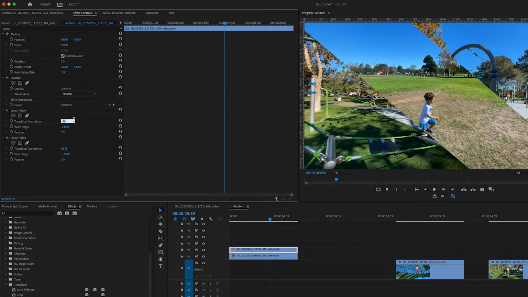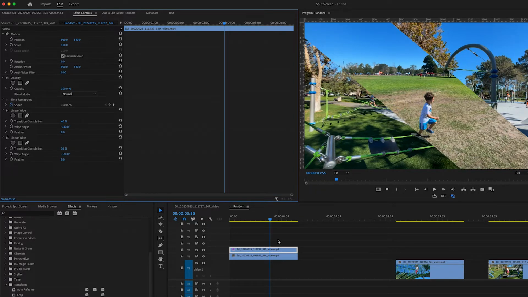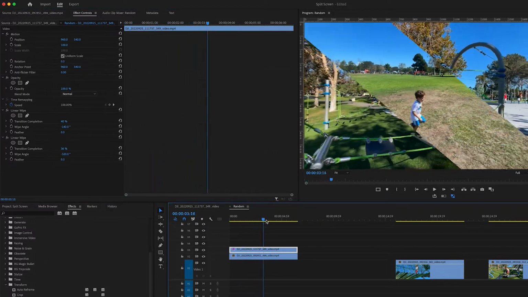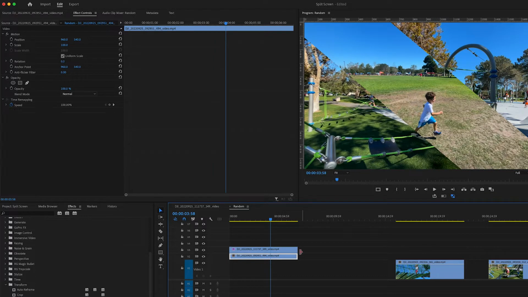So always make sure to watch the video while applying any effects. Always go to the timeline and move around the video to see if the effects are working good for you or not, and always change the numbers, play with the numbers.